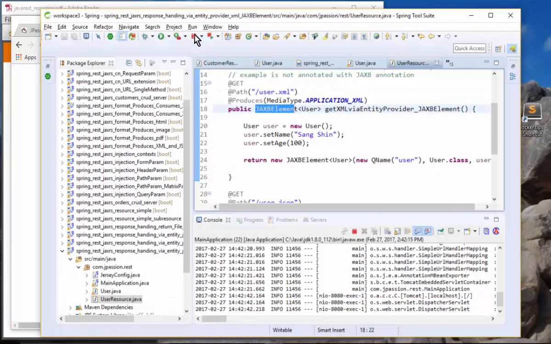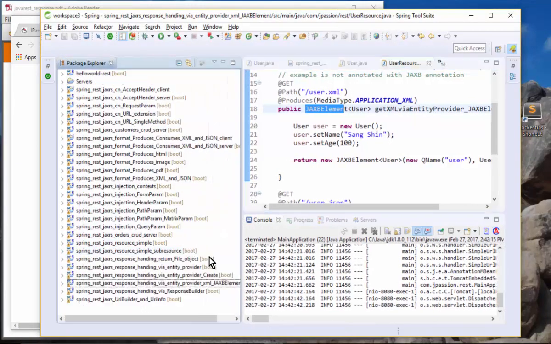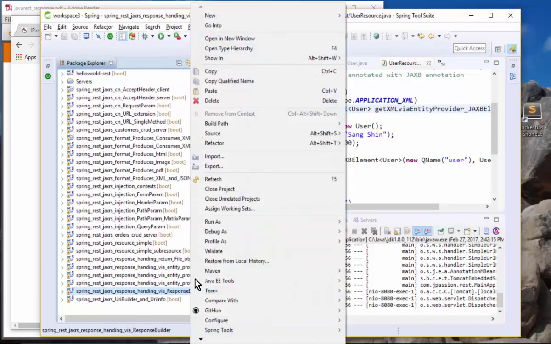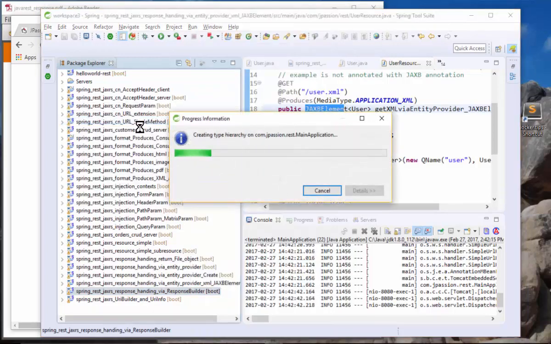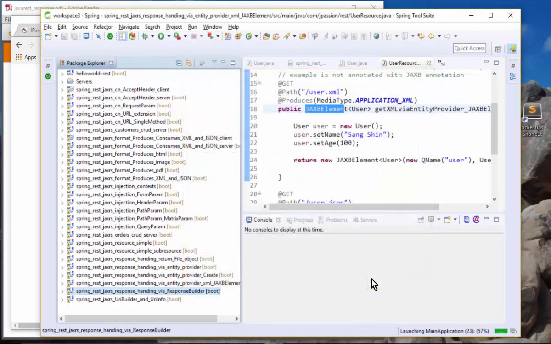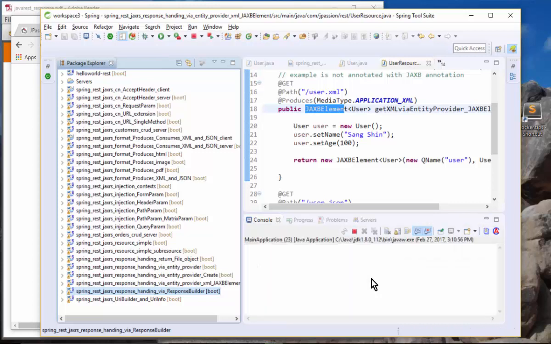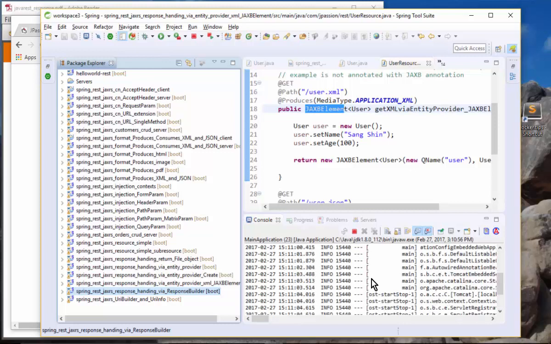So here, stop it, and we are going to run the response handling via response builder. So let's run this application. Okay, so it's up and running.